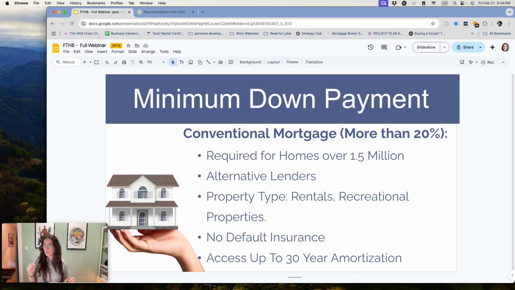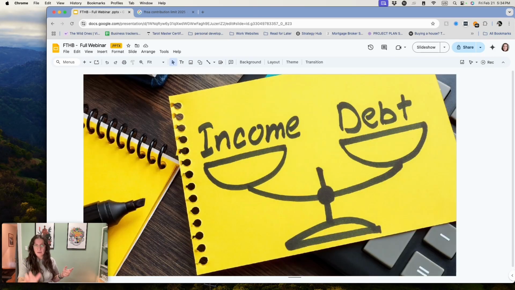I would like to also mention, and it's a new thing that's happened, that you can access a 30-year amortization on an insured mortgage, so putting less than 20% down, as long as you are a first-time home buyer and buying a new build. So there's that potential.